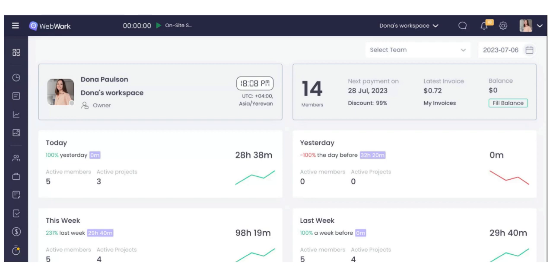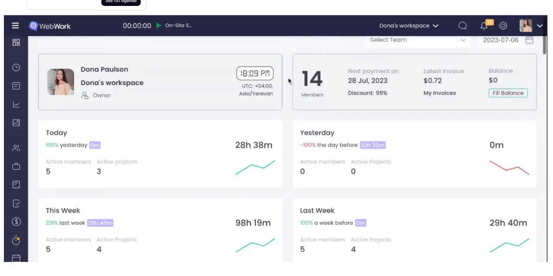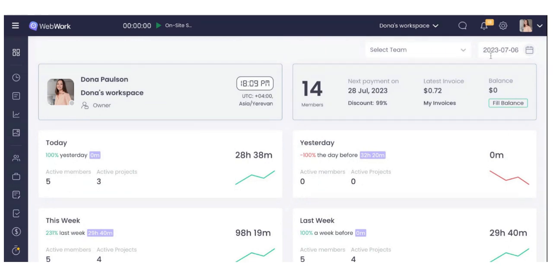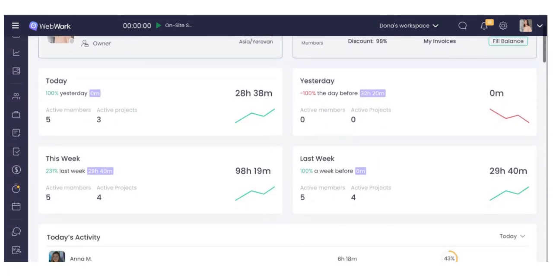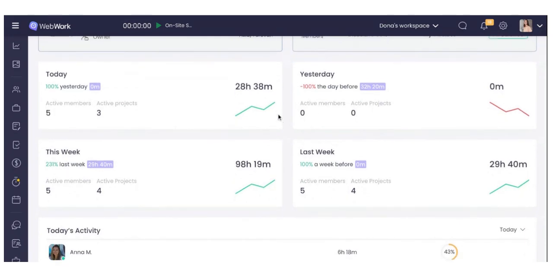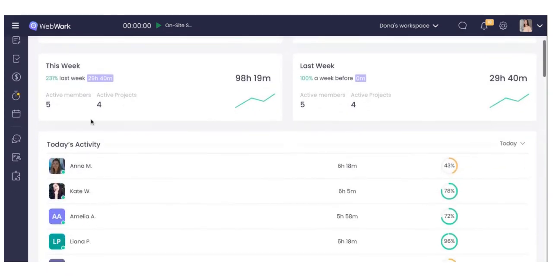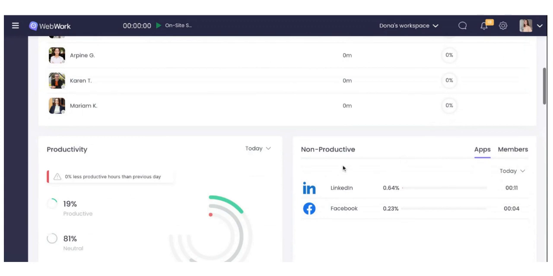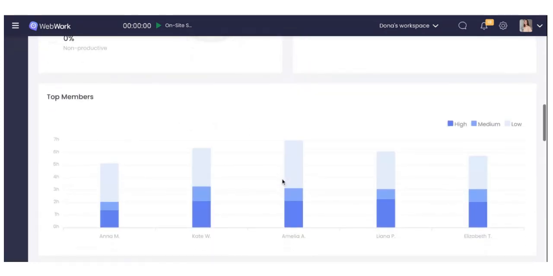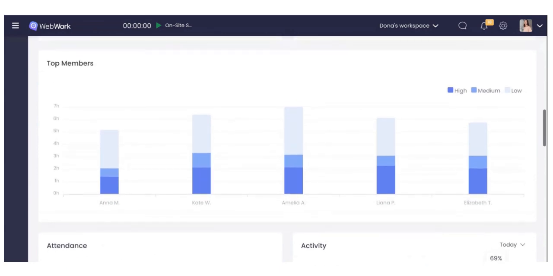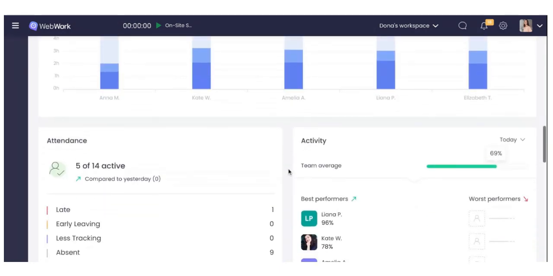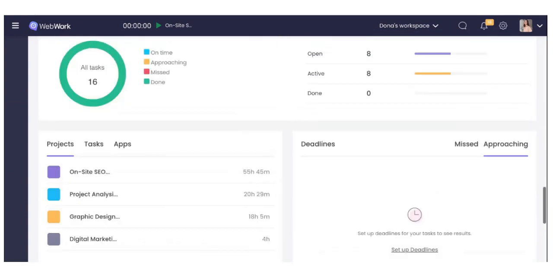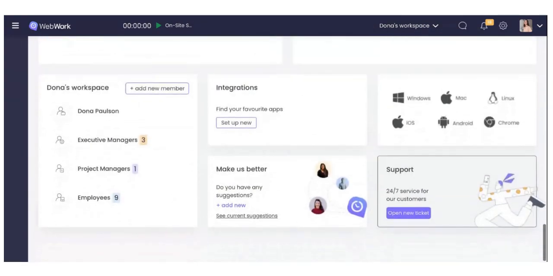So once you sign up and create a workspace, you see the dashboard with a clear overview of the employees' ongoing tasks. You can filter it according to your needs. You can see a short summary of the employees' activity, tracked time, today's activity with the tracked hours and the activity level. You can also check the productivity, deadlines if you're interested, see the top members with graphs, charts, tables, attendance, some kind of screenshot summary here, and so forth.